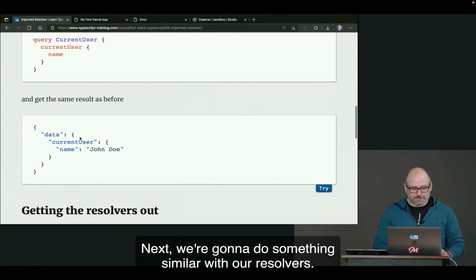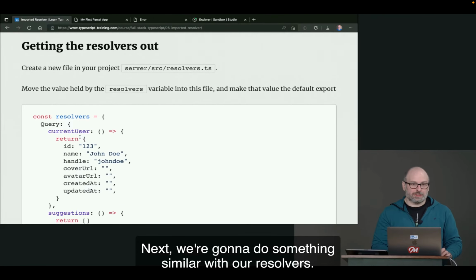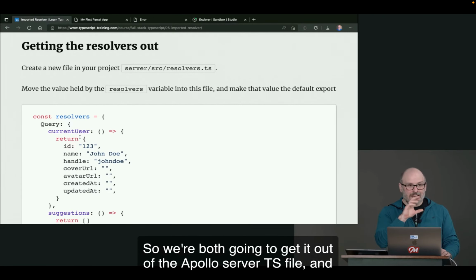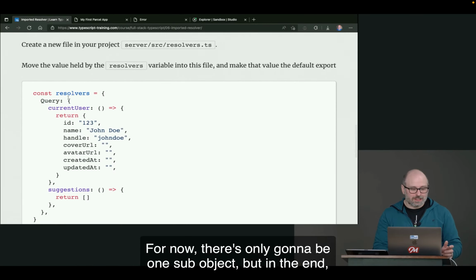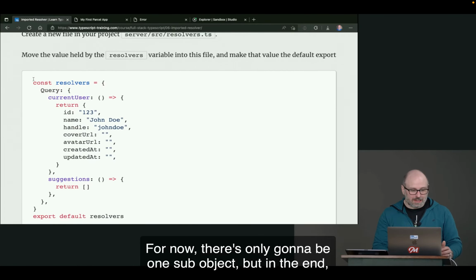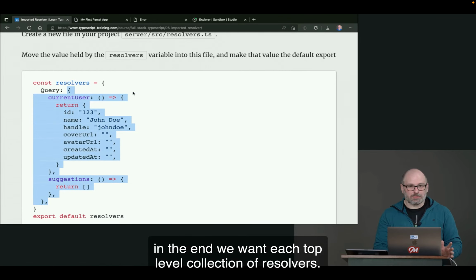Next, we're going to do something similar with our resolvers. So we're both going to get it out of the Apollo server TS file, and we're going to break it up into sub-objects. For now, there's only going to be one sub-object. But in the end, we want, let's say, each top-level collection of resolvers.